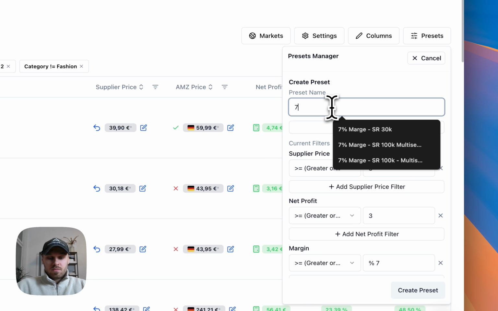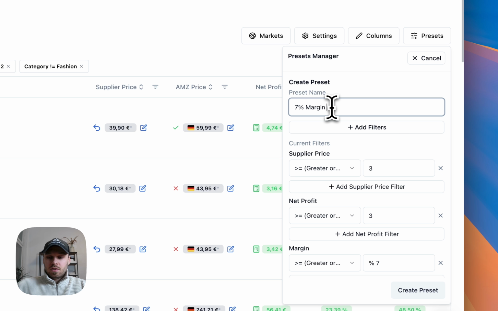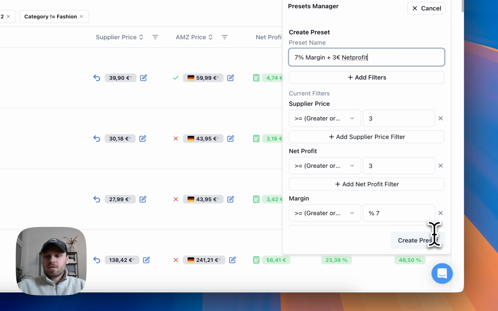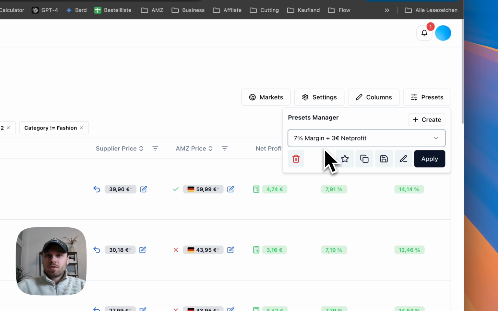For example, 7% margin plus €3 net profit. Then click on create preset. And now your preset got created. One last thing you can do is to favorize this preset if it's your favorite preset, and then it will automatically load when you're opening a new searching table.